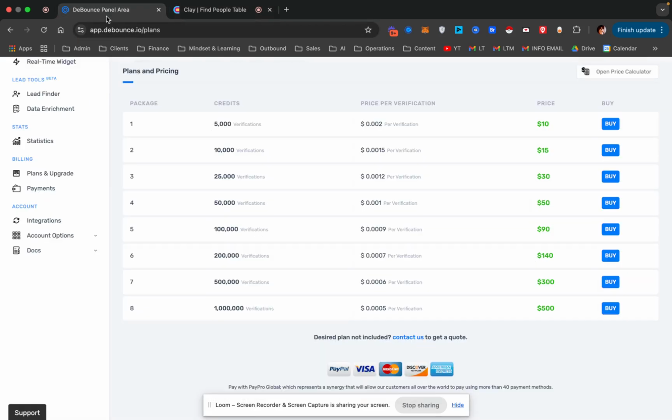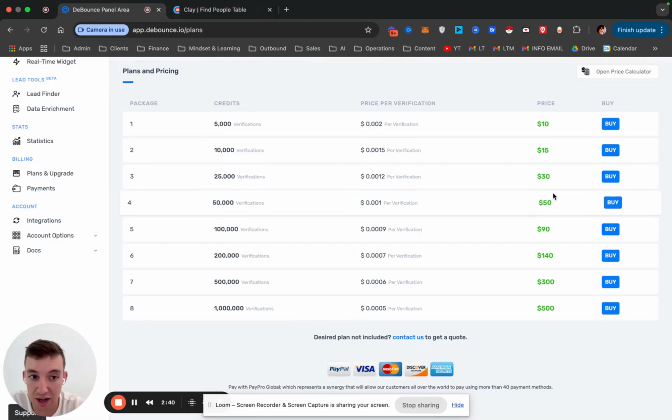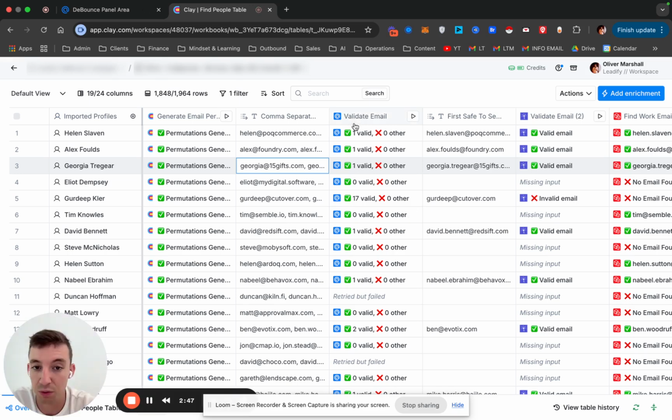So Debounce is incredibly cheap for verifications. You can see here we can get 50,000 for $50. So it's incredibly cheap. And from what I found, this is the only tool that allows you to put in a CSV, like a comma separated list, to be able to find email addresses for every single one.